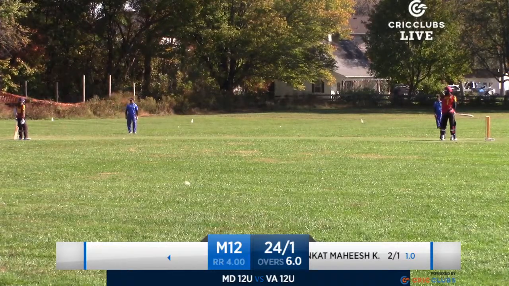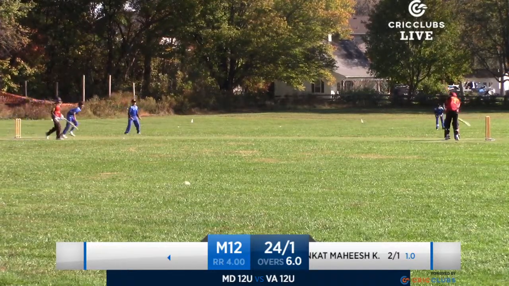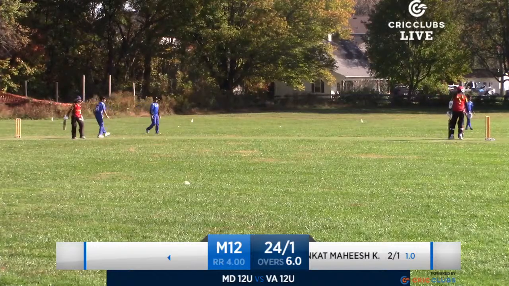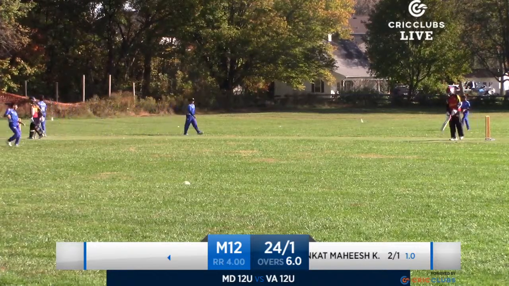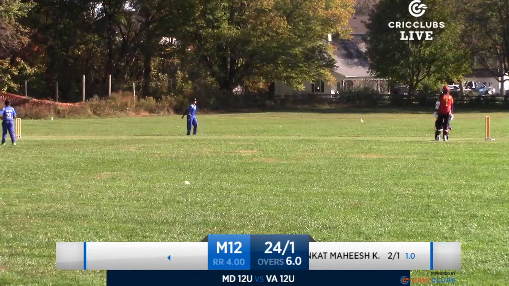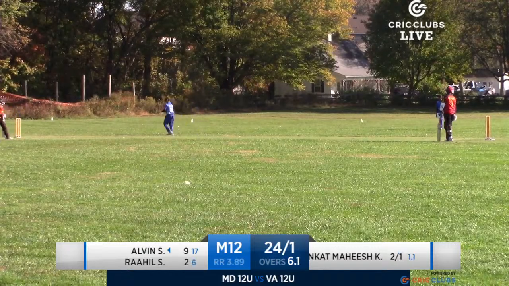Let's see what Venkat brings in now. Venkat's steaming in. What a ball release to Alvin. Alvin just edged the ball towards the gully area. No run there. What do you think about Venkat, Raj?